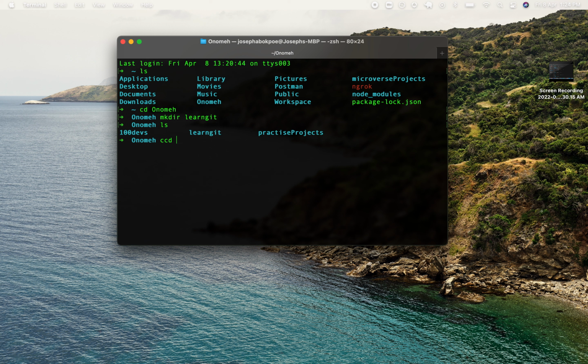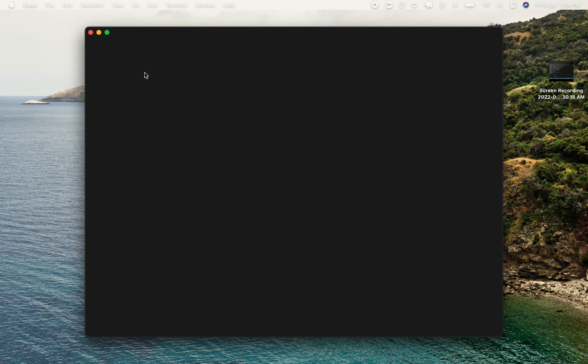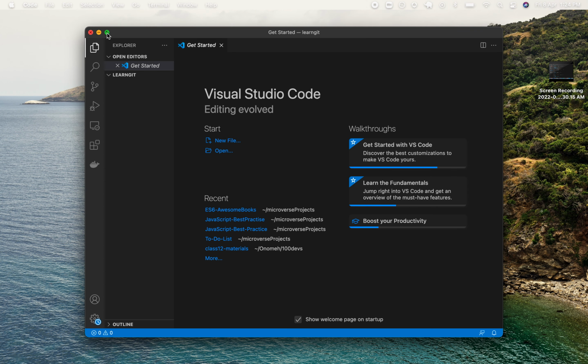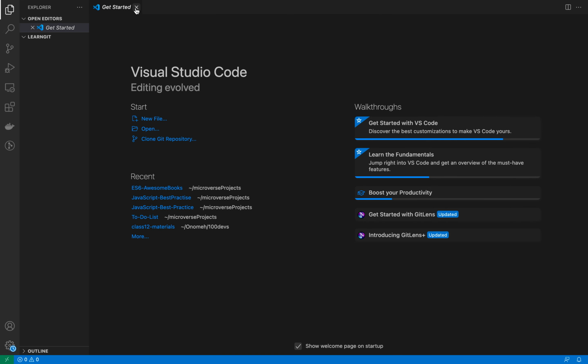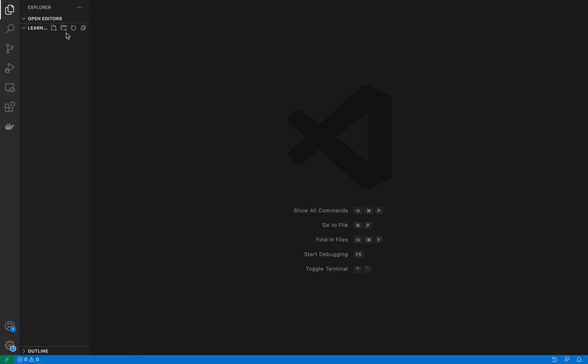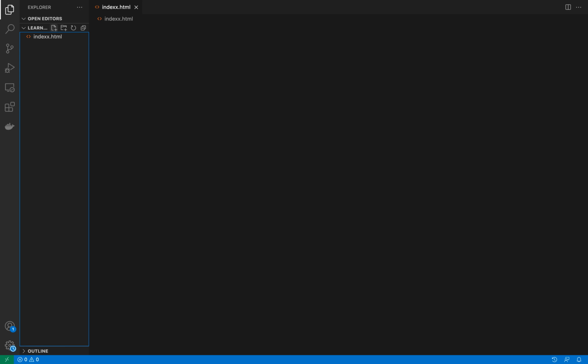So we'll cd into learn Git. Okay, so now we're going to open our VS Code. This is just a short form. I'll just open our VS Code. Okay, so now we're in VS Code. We want to create just a simple website. So let's create our index.html.